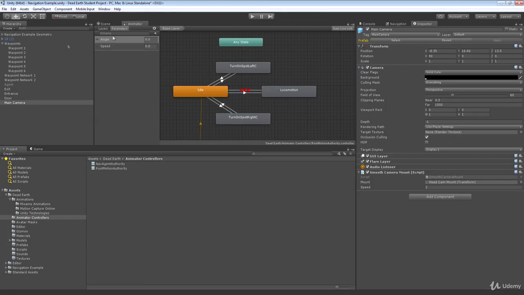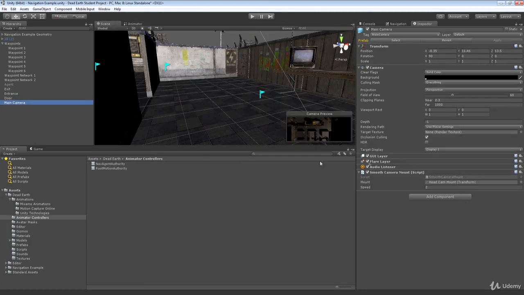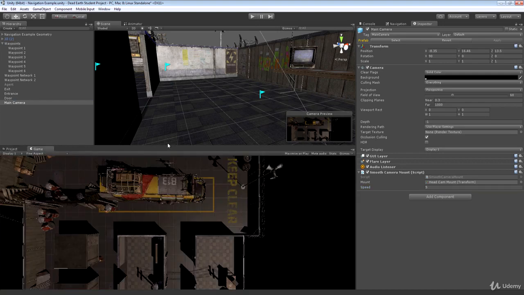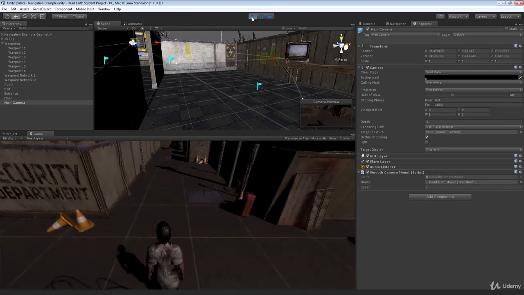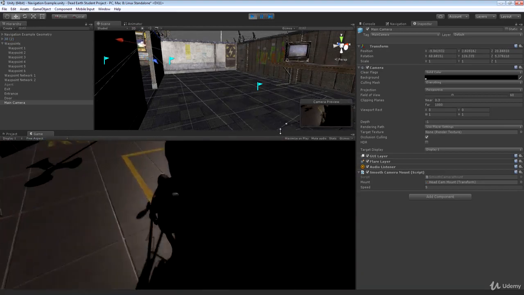Okay, so before I press play I'm also going to select the main camera, and I'm just going to speed up the camera's following of the character, because we're playing running animations now, so we're probably going to see the zombie run off of the screen. So if I press play now, the zombie is still going to follow its path, but you're going to see it bump into doors and walls, because it just doesn't have the turning angle it needs.